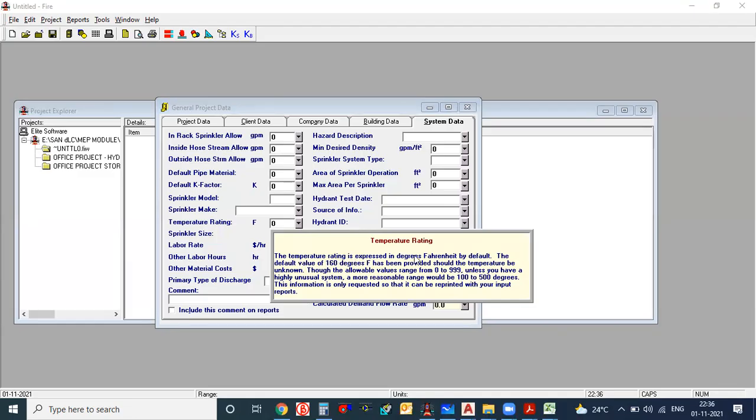The temperature rating is expressed in degrees Fahrenheit by default. The default value of 160 degrees has been provided should the temperature be unknown. Though the allowable values range from 0 to 999, unless you have a highly unusual system, a more reasonable range would be 100 to 500 degrees Fahrenheit. So you can write any value, but it is suggesting to go with 160 degrees Fahrenheit.